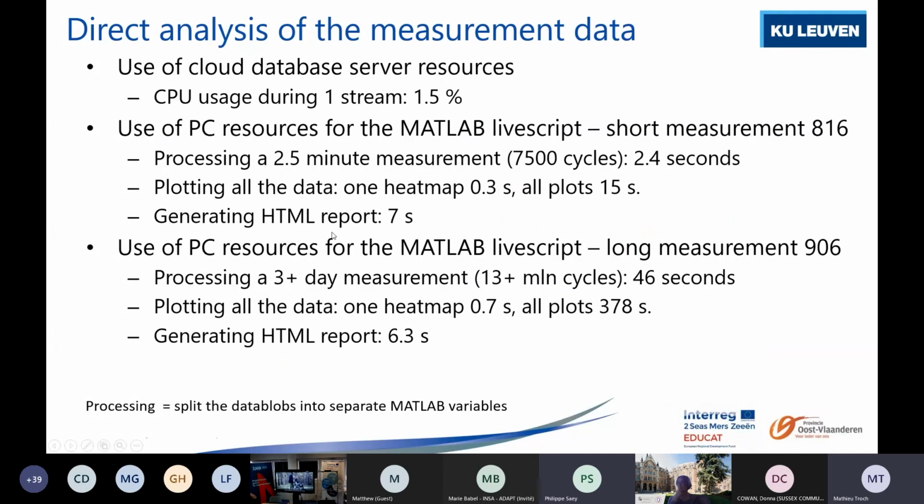Okay, how much resources does this take us for the ones that are curious? In the database itself, in the server, one stream, continuously streaming, measuring, is about 1.5% of the CPU load of one of the CPUs that we are hiring. If we are using the MATLAB live script on a PC, then you can see for a short measurement, it's a measurement of 2.5 minutes that we will show you. Part of it will be shown in a minute or two. If we have a short measurement, 2.5 minutes, that's around 7,500 cycles of 20 milliseconds.